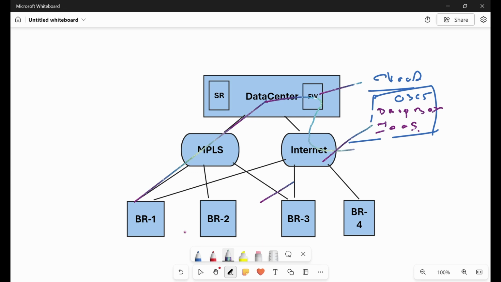So if someone within a branch wants to access any application, the traffic will go from branch 1 to the data center, and then to the firewall for security, then move to the internet and access the application which is stored in the cloud. So this is how the traditional enterprise network works. Is that clear?